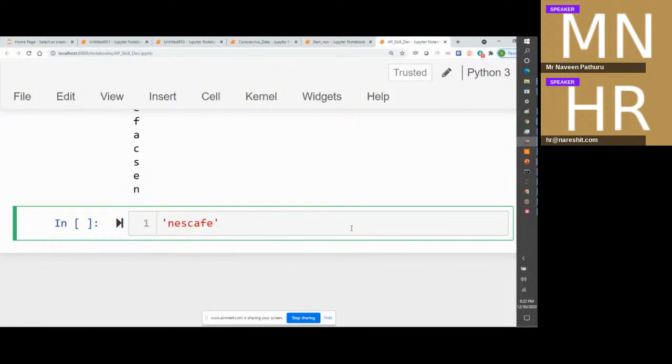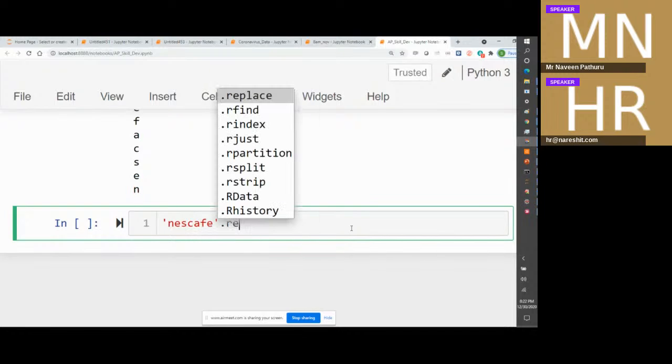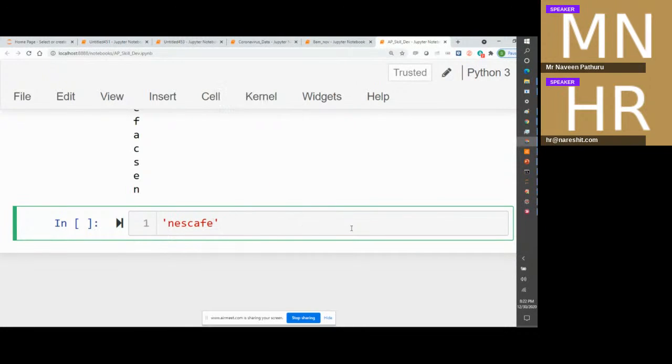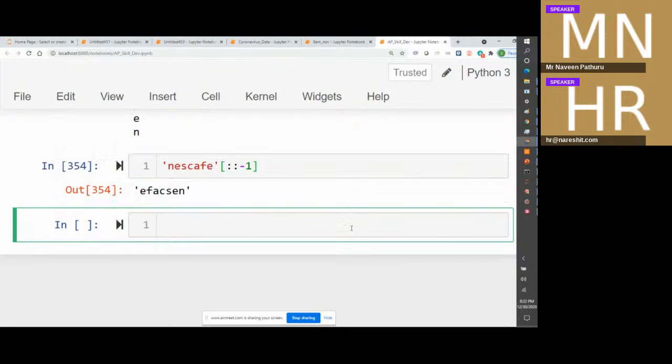Here is Nescafe. Do a dot, do a tab. Let's check for reverse. We have a replace. We don't have reverse. But I know there's a quick one. How about this one, guys? Here is Nescafe. How about this? See? Double colon. How about that one? Let's see. Short and sweet.